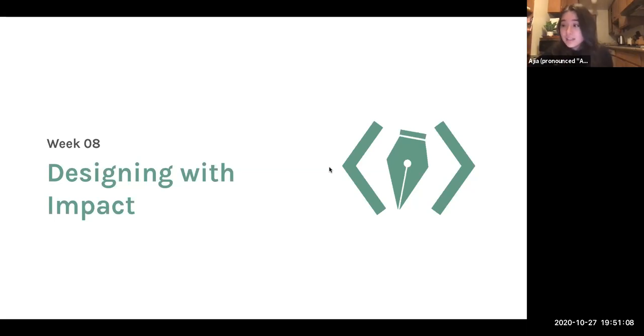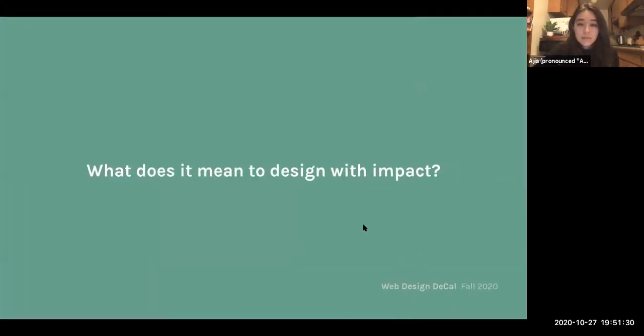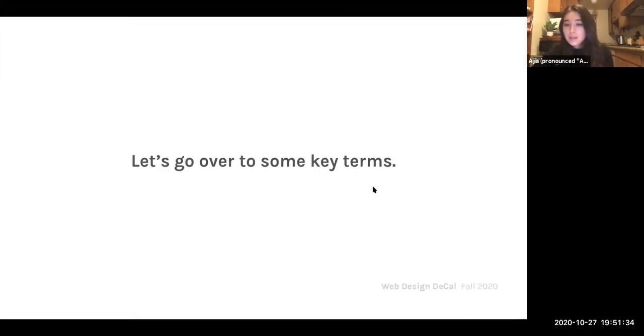This week we're going to talk about designing with impact and introducing what you'll need to do case studies or anything like that if you're interested in being a designer in the future. So what does that actually mean to design with impact? Let's go over some key terms.